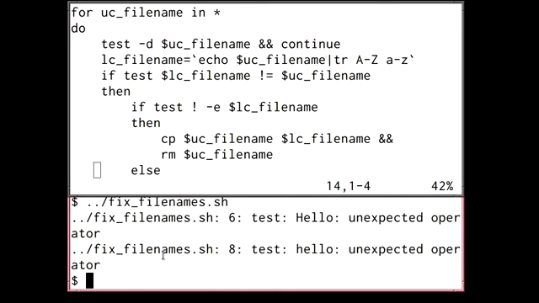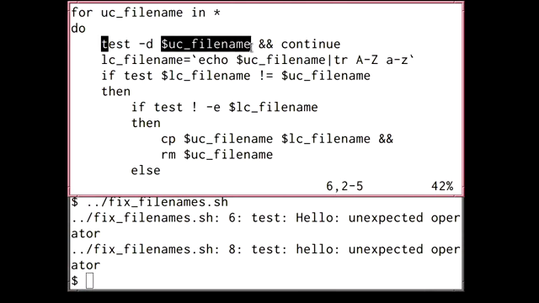Right, the error message is coming from line 6 and line 8. It's saying "Hello: unexpected operator." Now here you have to understand what the shell does. You'd expect, you really would expect, that you put a variable there and it becomes one argument of the program. So you'd expect $UC, whatever's in the variable UC file name, would be in argv[2] for test.